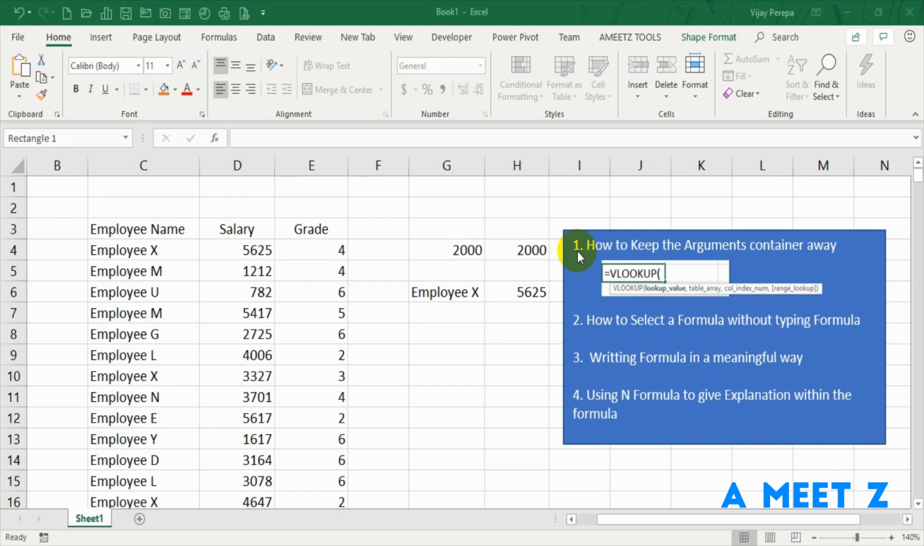In this video, I would like to share a few tips to follow while using formulas in Excel. The first one is how to keep the arguments container away. Whenever you type a formula and open the parenthesis, you will get the arguments container, which shows what arguments you need to supply to the formula so that you will get the final result. This is always attached to the formula and sometimes it may distract you. And you want to keep it away and you are not aware how to do it. In this video, I am going to explain about it.